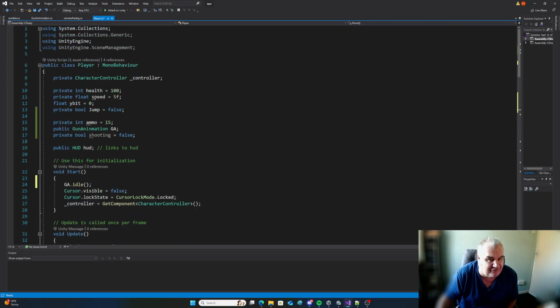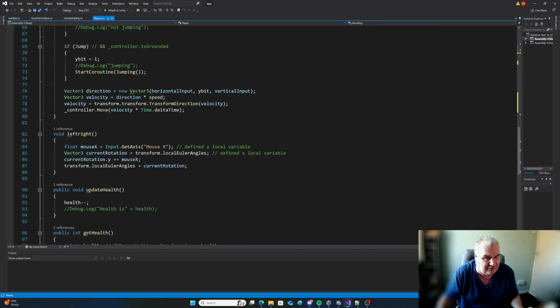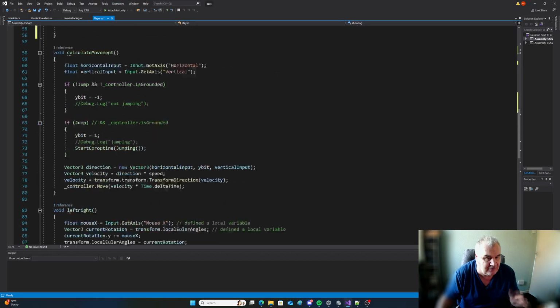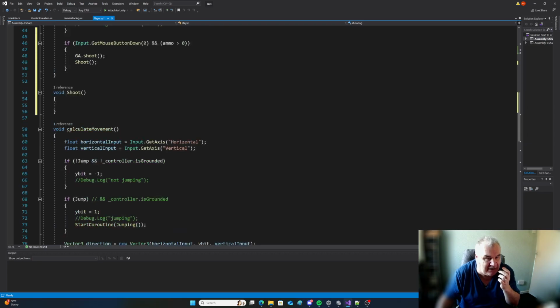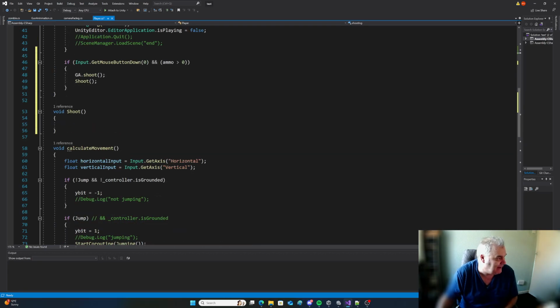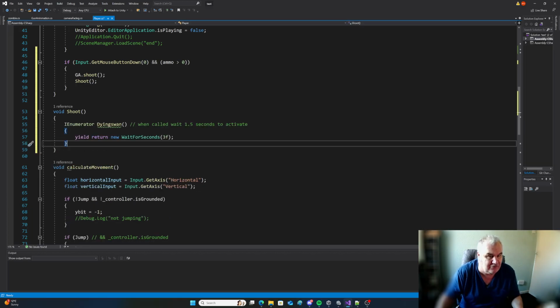Now I've got a variable called shooting. So first thing we want to do, we want to set shooting.